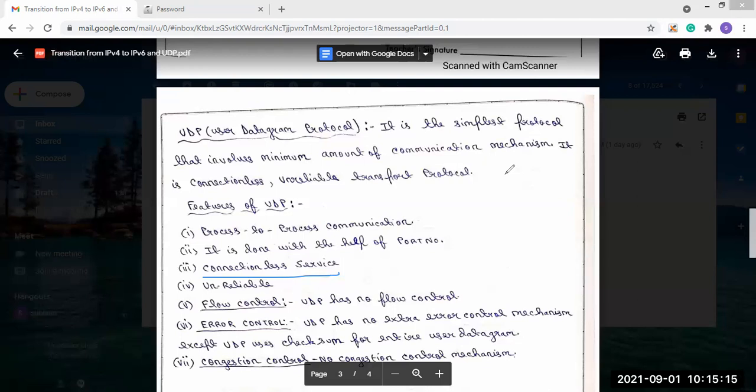So that's why it is unreliable, because the client is not able to know whether the server is ready or not, and the server is also not able to know, because the connection is not established. We are just sending the data like that. So that's why it is unreliable. But in the TCP, it is reliable. So this is the difference and the features of UDP.